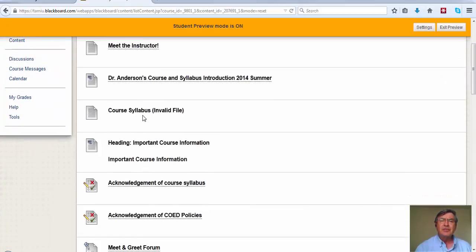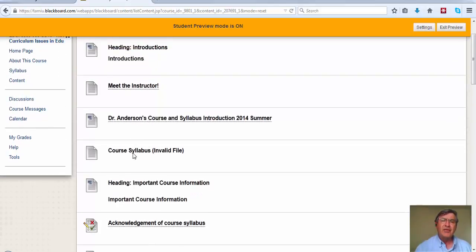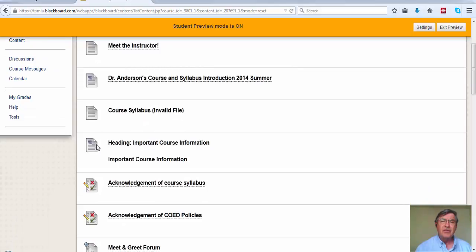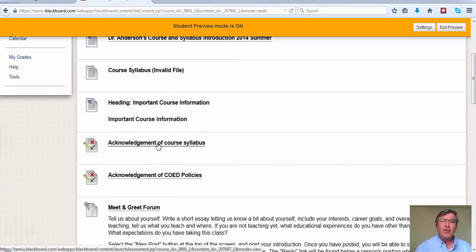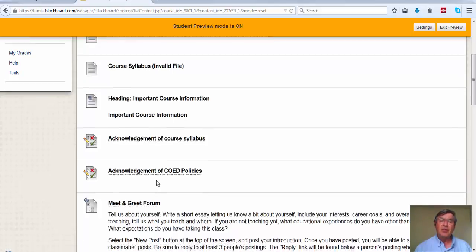Course syllabus, invalid file, that's not good. I'll have to put a valid file in there. I thought I had fixed that. Important course information, acknowledgement of course syllabus. There are points associated with this. This will ask you that you've read the syllabus, you understand the syllabus, and you'll get your points once you do this acknowledgement. Acknowledgement of COED policies, those are all in the syllabus. Once you've read and understood those, click that, you'll get points for that.